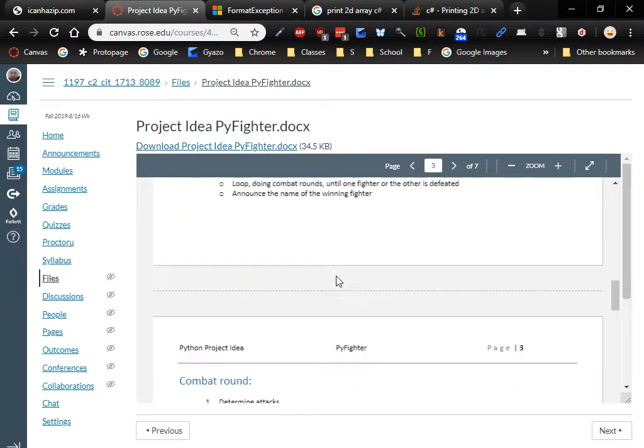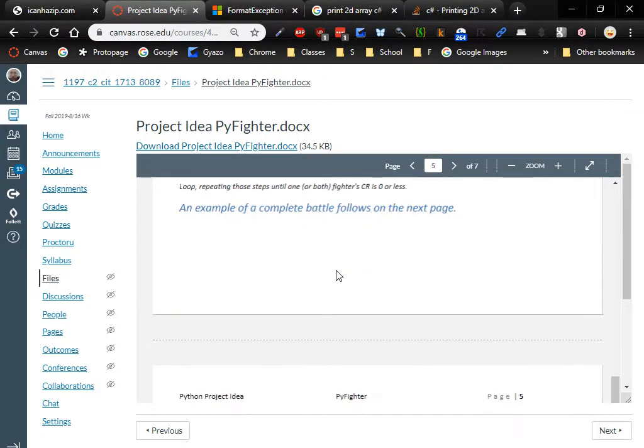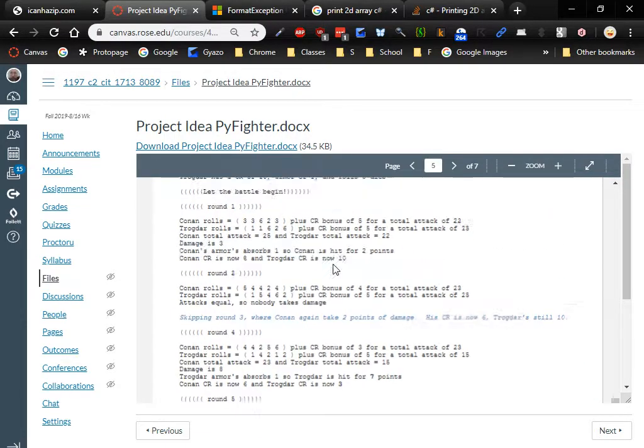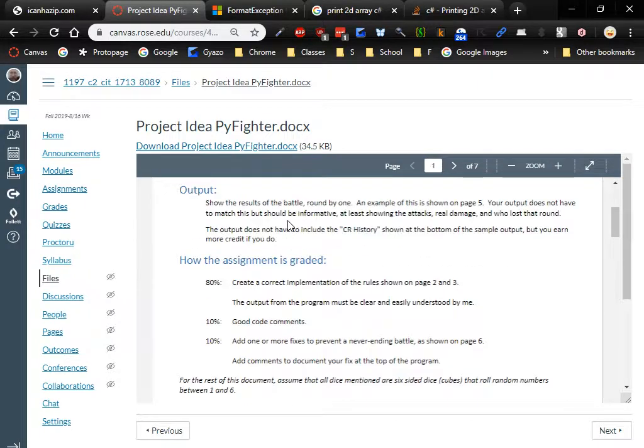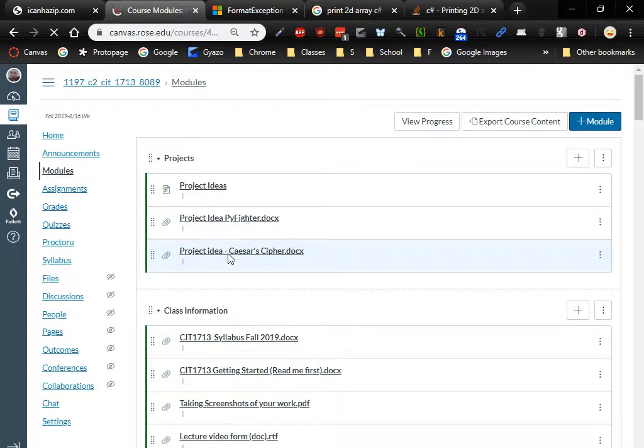This just wound up being really long because people kept wanting more and more examples of how I imagined it to work. It's a kind of a neat project, though. You might enjoy it, but you may have already done it in another class. I would let you do it again if you've done it in another class. And then the other one that I gave a lot of details on is Caesar Cipher.